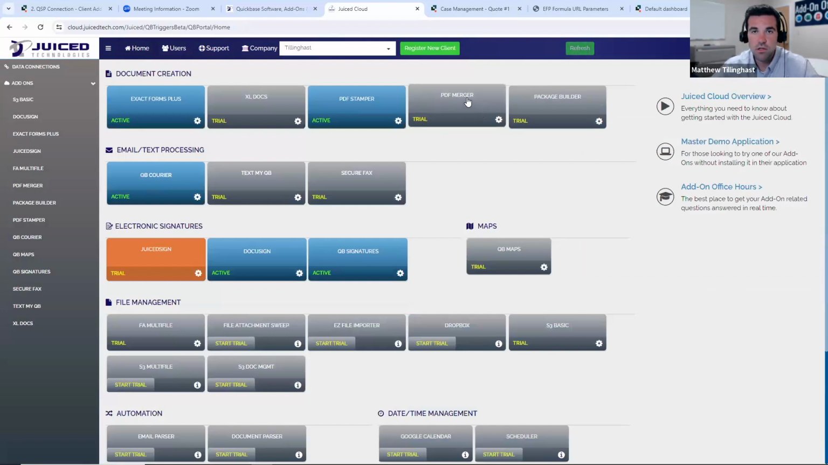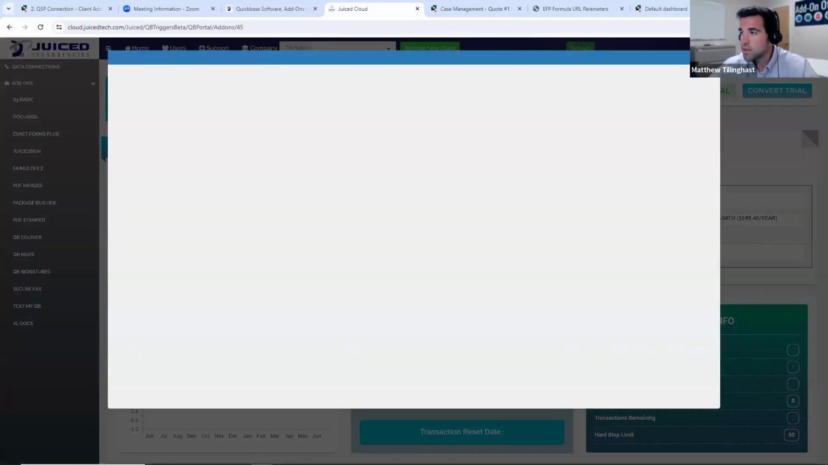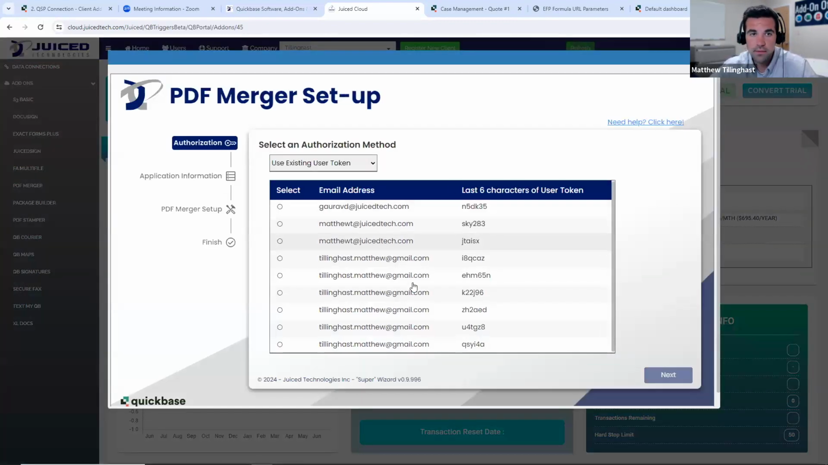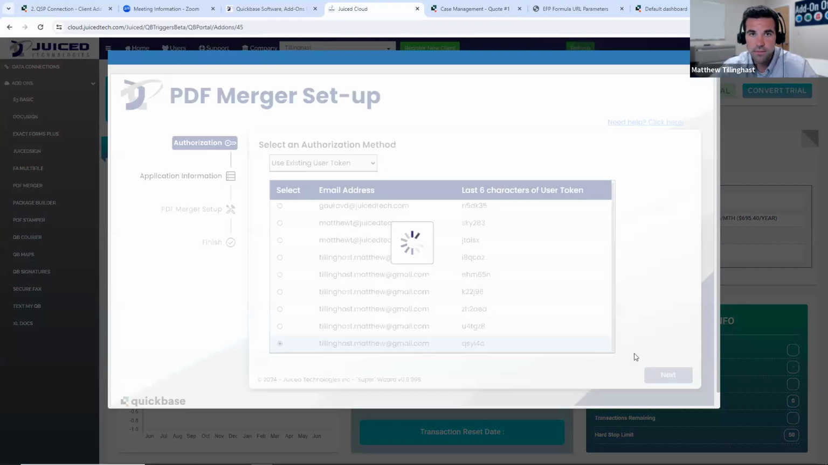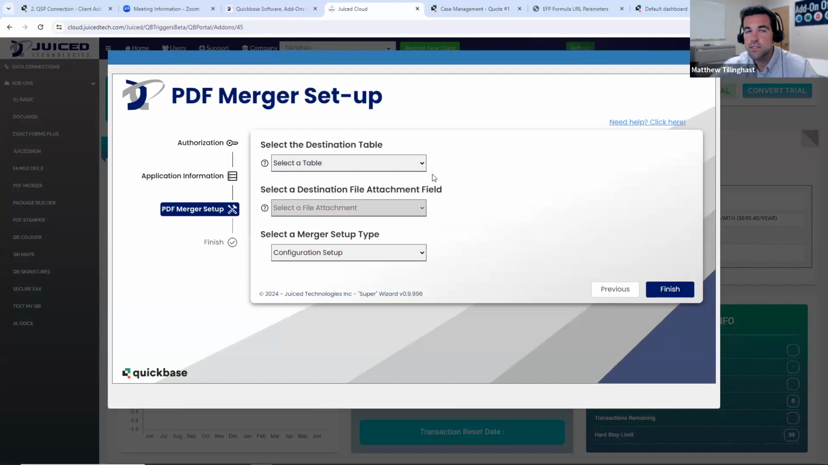We have PDF Merger. One of the reasons why we want to show you guys this one is that this is actually a brand new wizard as well. This has only been available for the last month or so, maybe a little bit longer. This is something you may not have used in the past. So I'm going to go ahead and hit authorize new app for this one. Again, same workflow as you guys have seen. Choose my application. And now this is where it gets a little bit different.